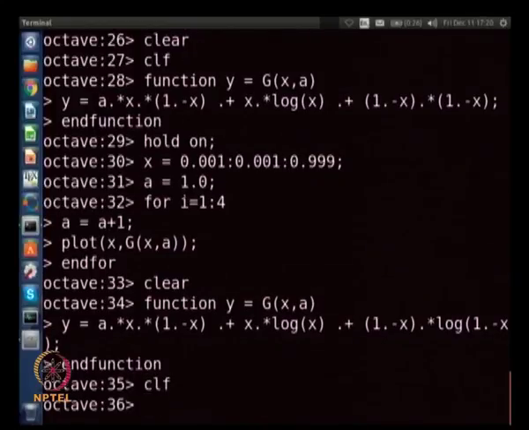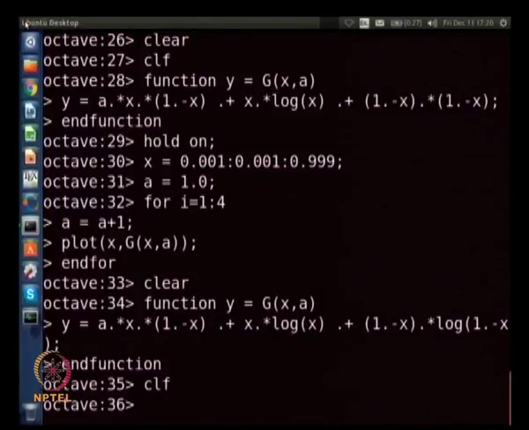Otherwise, whatever plot it had earlier, it is going to keep plotting on the same one. Okay. So, I just want to start with an empty page. So, CLF and then hold on.